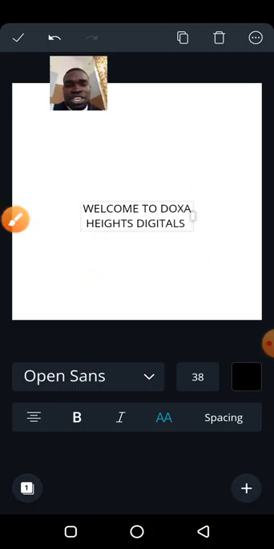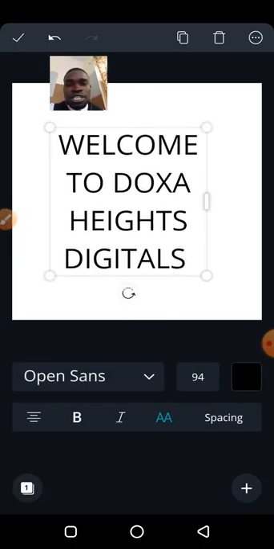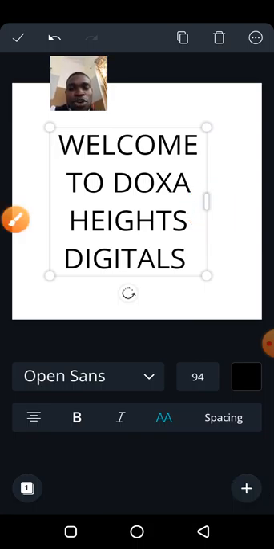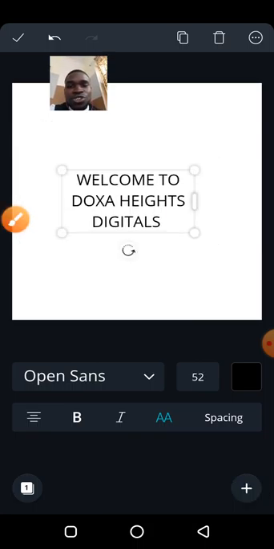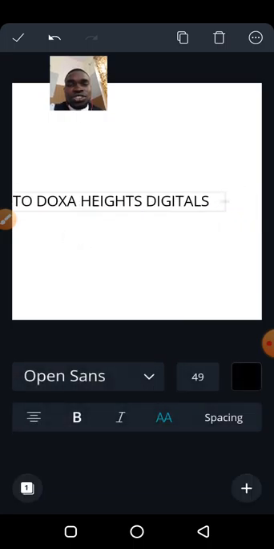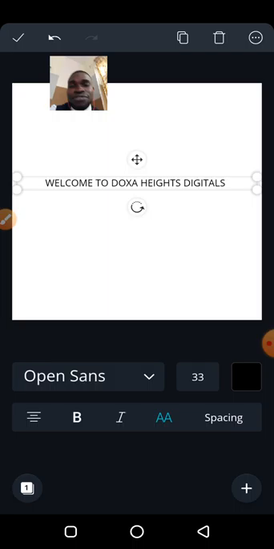Then this other one here is used to stretch it so it becomes straight, all right? I reduce it, stretch it out, then I reduce it, I bring it back. That's what we have. As you can see, that's what we have.